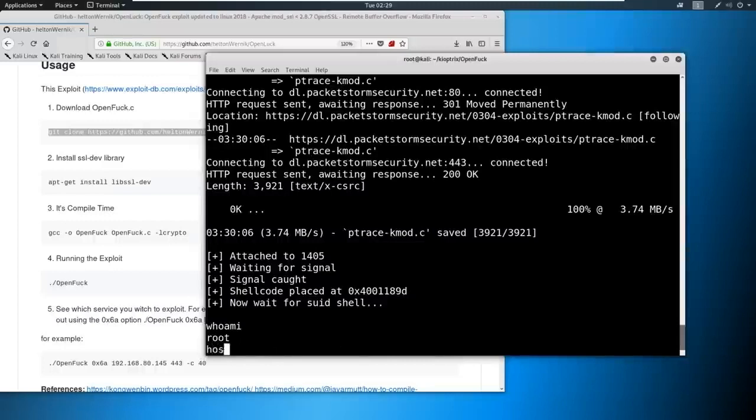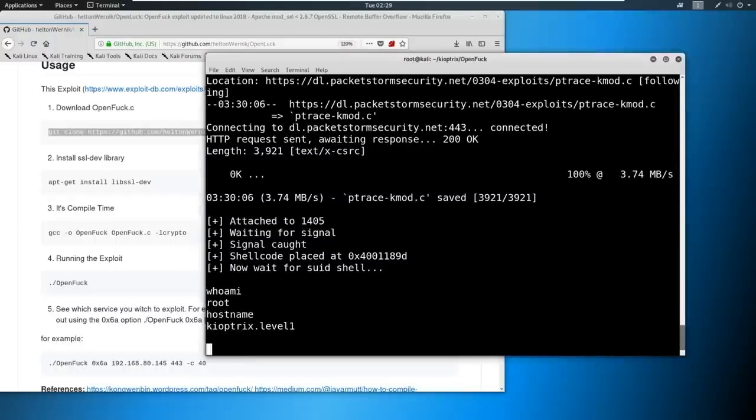And let's say hostname. Okay. So we've gone through and we've rooted this machine with Metasploit, and now we've gone through and rooted this machine with the manually downloaded exploit. So there's two options. You're going to find out that Metasploit is a more robust and popular option, especially as a penetration tester.